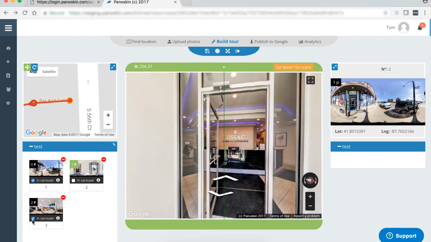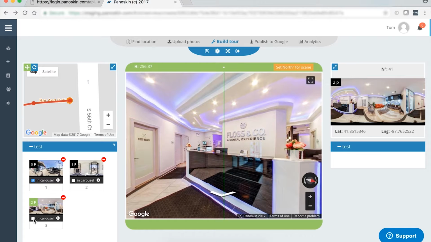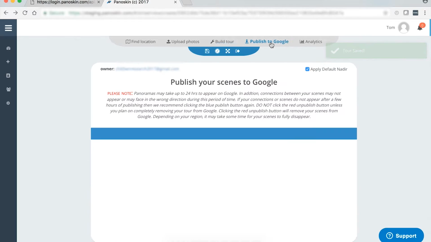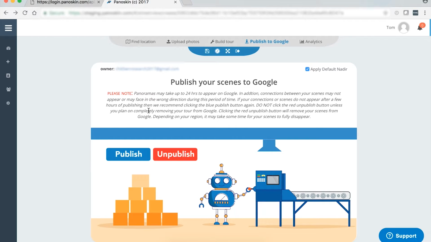So in this example, I'm going to deselect my second and third scene, but leave my first scene selected. And then I'll click Save. And once my tour is saved, I'll go to Publish to Google Street View and click Publish. Now what this will do is it'll update the metadata for all my scenes within my current tour.